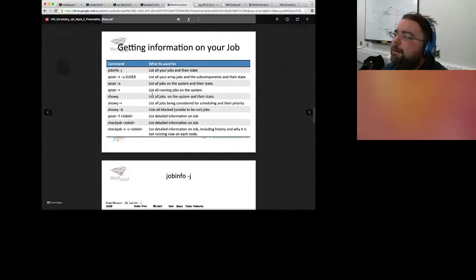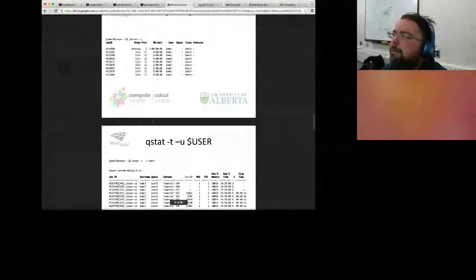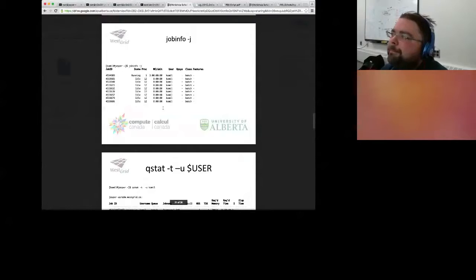qstat -f gives you more detailed information. Same with checkjob. And if you add -v to checkjob, you'll get a lot more detailed information. So we'll go through some of these commands.